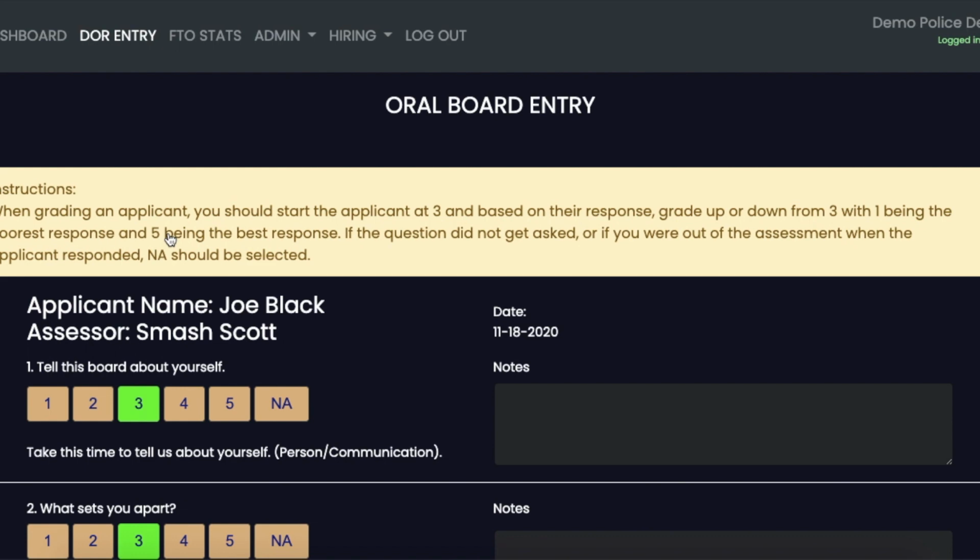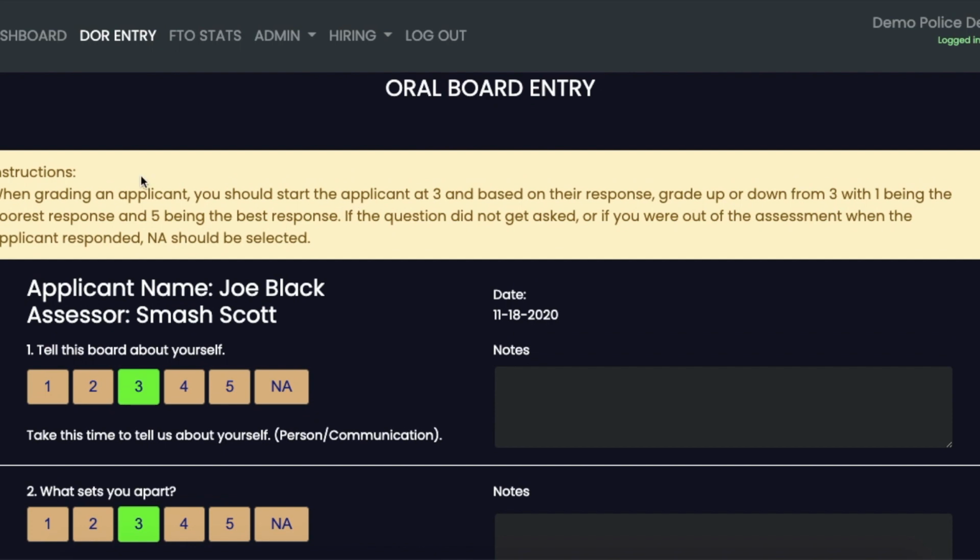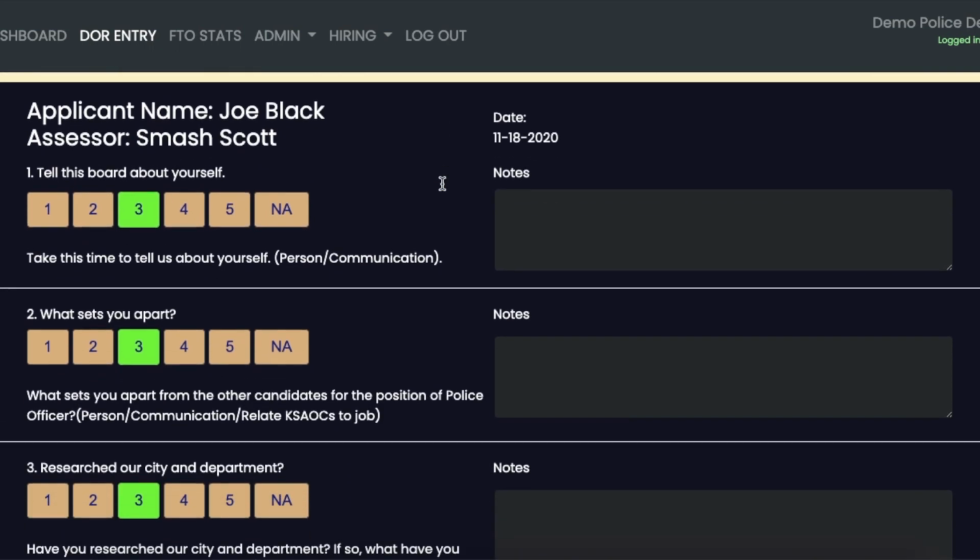But if you're ready to submit the oral board and conduct it, you'll have a set of instructions which are also customizable, and you'll see that the assessor is you as you are logged in, and the applicant's name. You read through the instructions, making sure that everybody grades the exact same way. Generally you want to start from 3, which is in the middle, and either grade up if the response is good, or grade down if the response is bad.